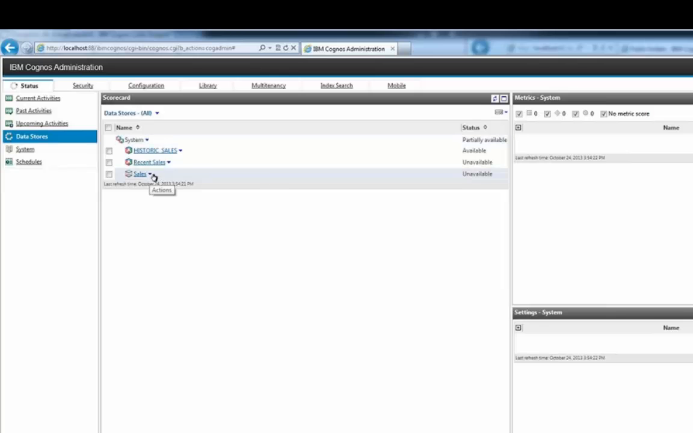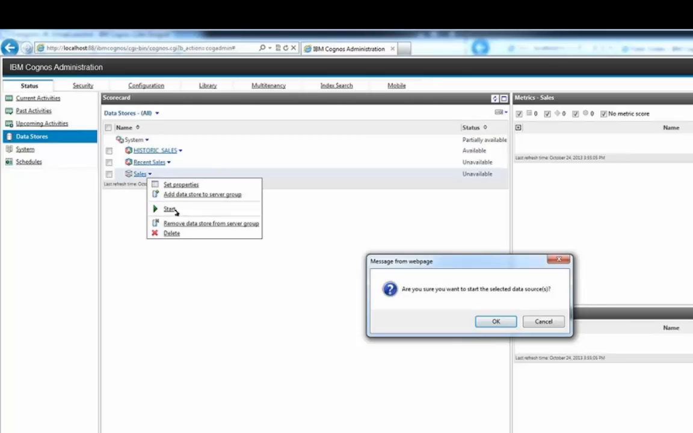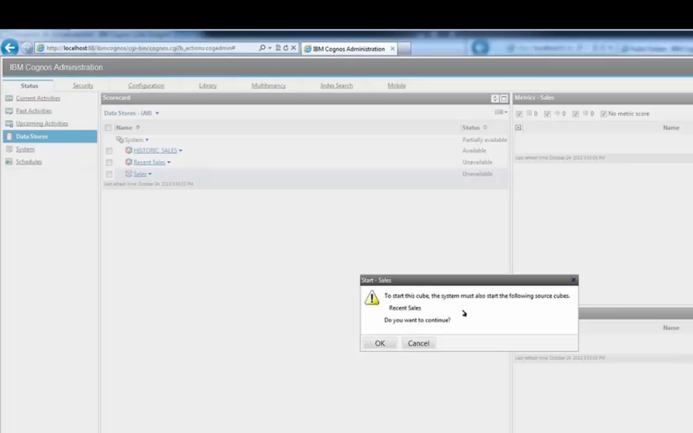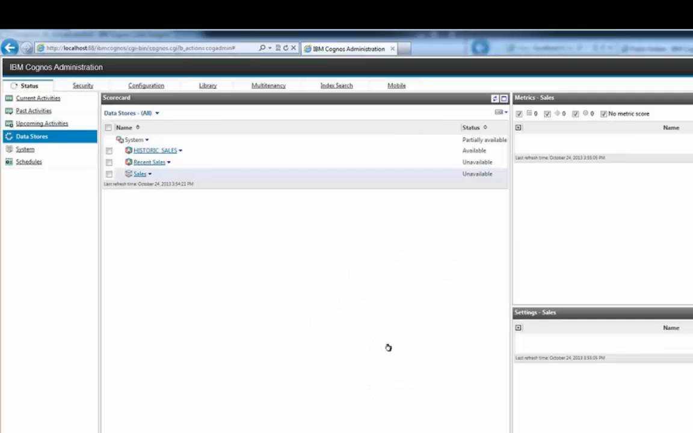All right. Cool. Let's start this cube. Yeah, I'm sure. Let's do it. All right. So you get a warning here saying that the recent sales cube also needs to be started, and that's because for a virtual cube to be started, all of its source-dependent cubes also have to be up and running. So by clicking OK here in the admin UI, it will automatically invoke a start on the recent sales cube as well. So a little nicety there.